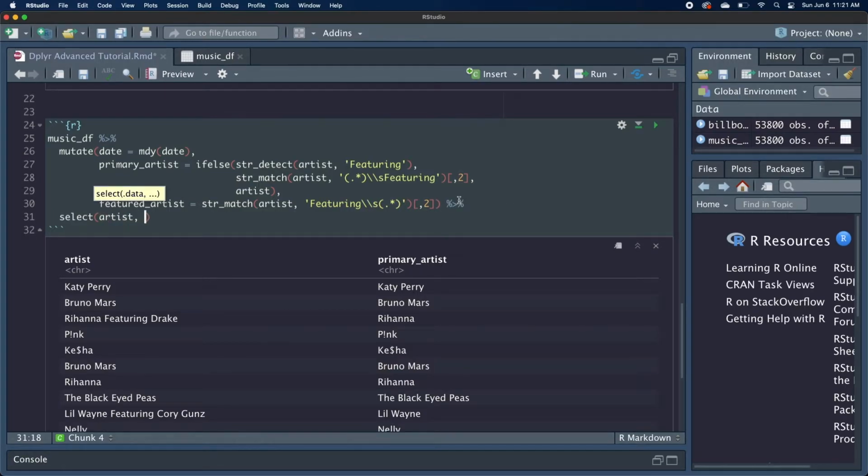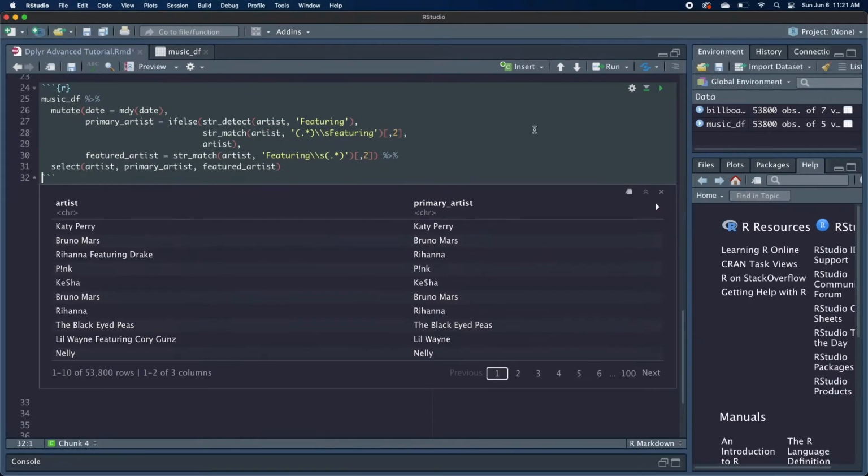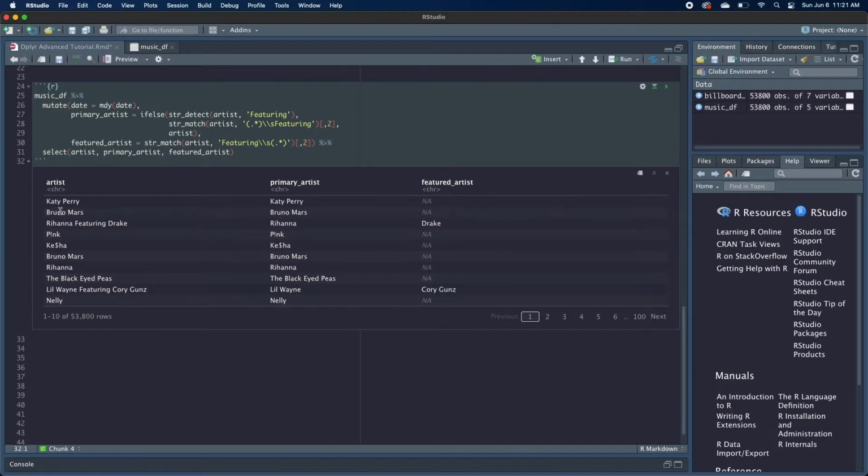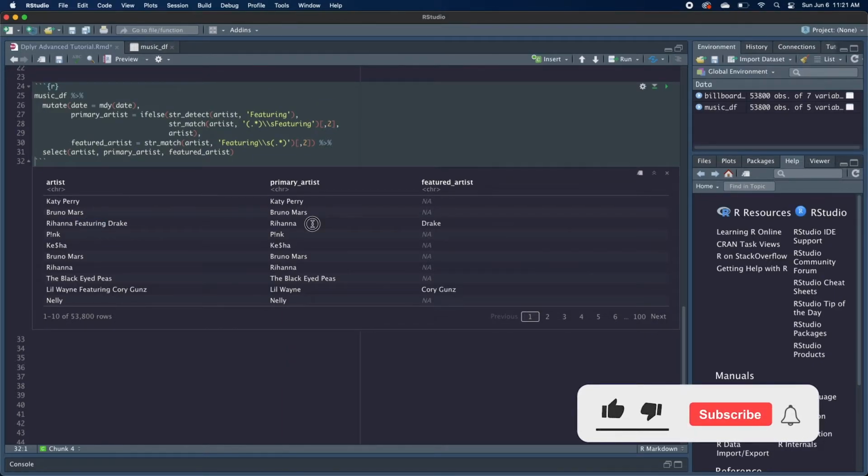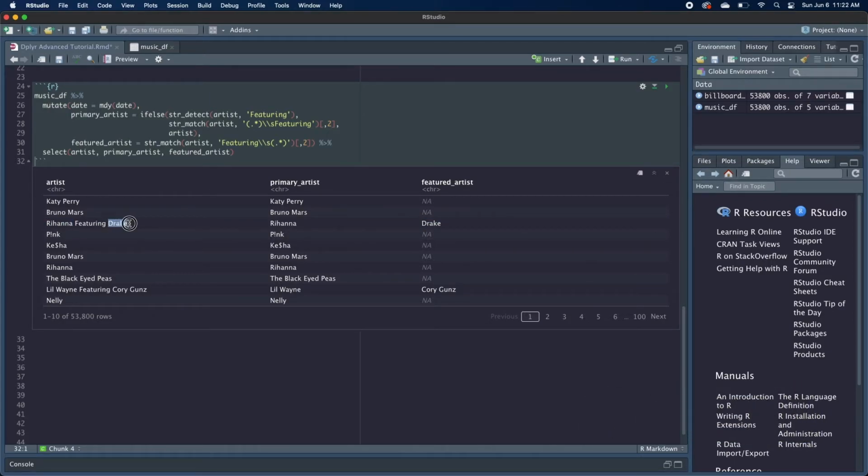So now I'll just select our artist, our primary artist, and our featured artist. And I'll zoom out a bit just so we can see these. So anytime there's the word featuring, we see that we grabbed our primary artist, which was everything before the word featuring, and then our featured artist, which was everything after the word featuring.